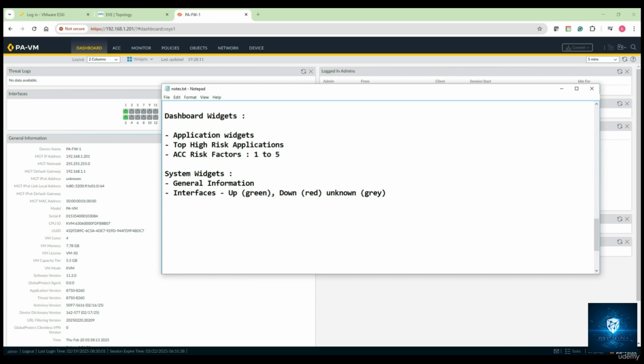Likewise, you have another component here called system resources. System resources will give you information about the monitoring of the management CPU usage, the data plane usage, and the current session count, representing the number of active sessions currently passing through the firewall. It will have all those details.